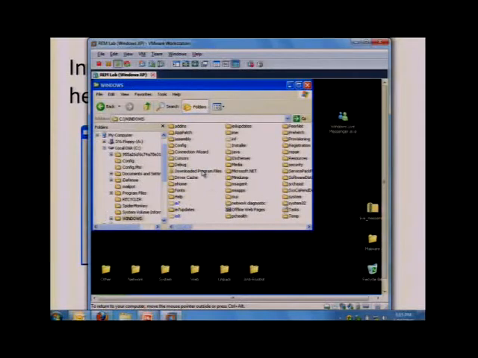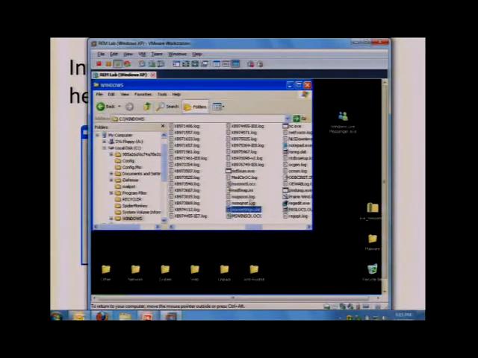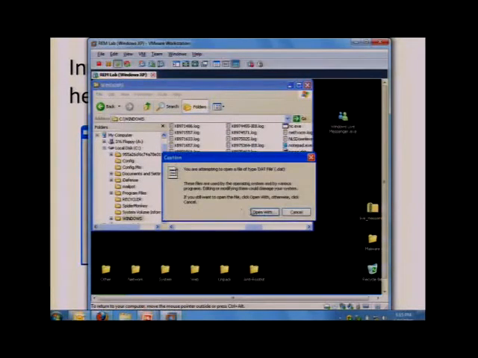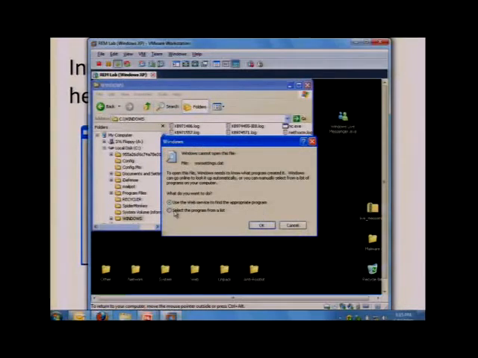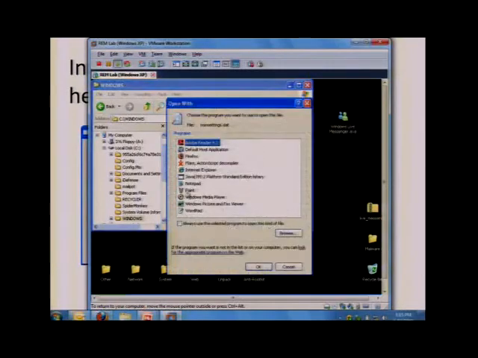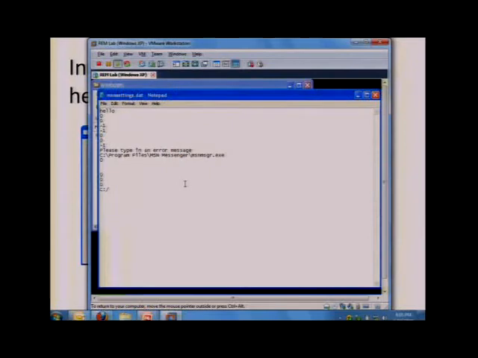The file called msnsettings.dat. Now, I don't know exactly the format of that file, so when in doubt, I'm just going to open it with Notepad. And so what do we see here? I don't know. It's a little bit strange. It's not quite clear what this is about. There's the word hello there. There's a text, please type in an error message. I'm not quite sure what this is about, to tell you the truth.